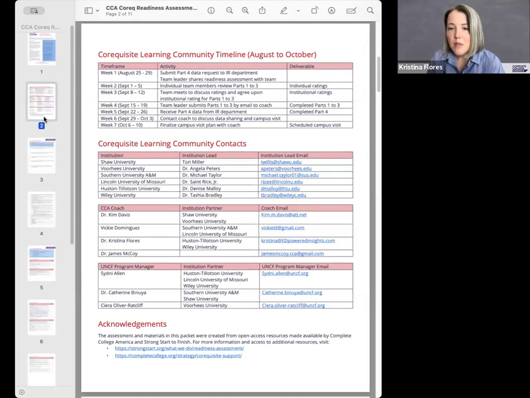Again, it's the beginning of the semester. We know it's a busy time, and so good communication with your coach can help us adjust this timeline as needed. Also on the second page are your contacts.